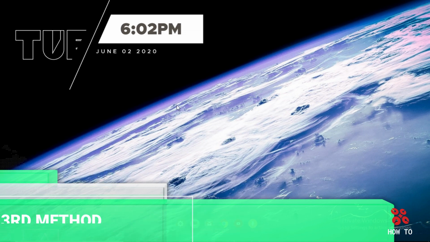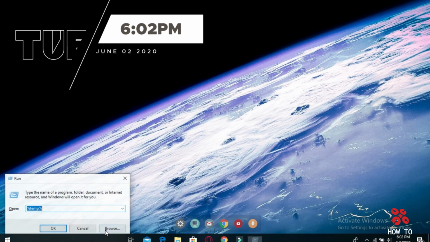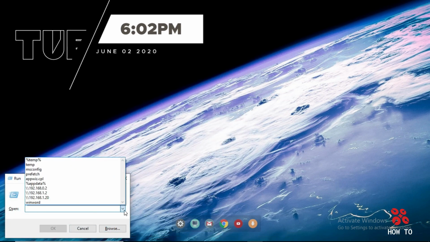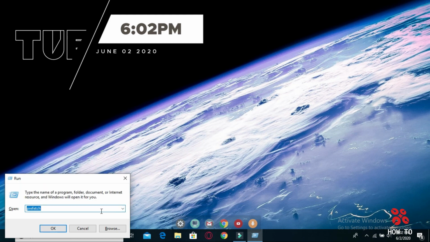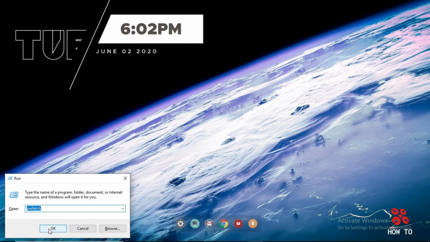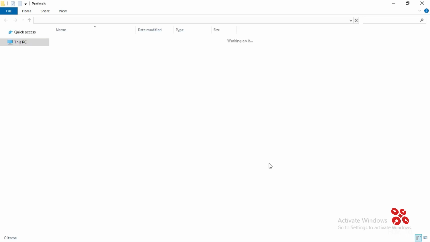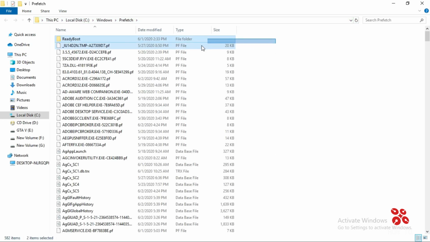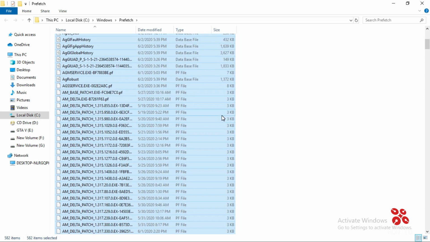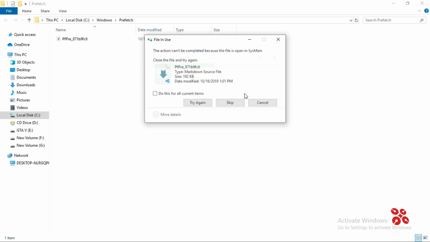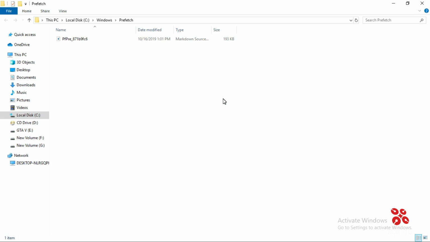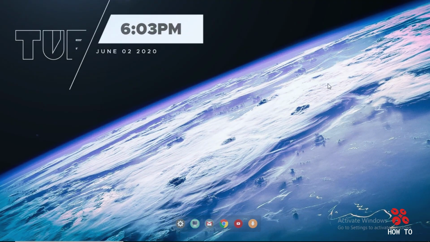Now guys, let's get to the third method. Open the run box again. Now run the command prefetch and click on OK. Don't worry guys, these files are just temporarily made so that your web experience is good. You can select all the files by using the shortcut Ctrl plus A and delete them permanently by using shift plus delete. Those are the three methods that I guarantee will make your PC faster.